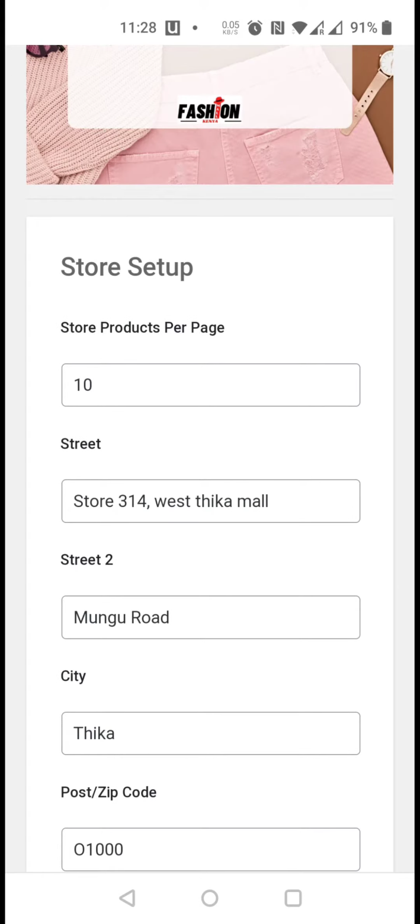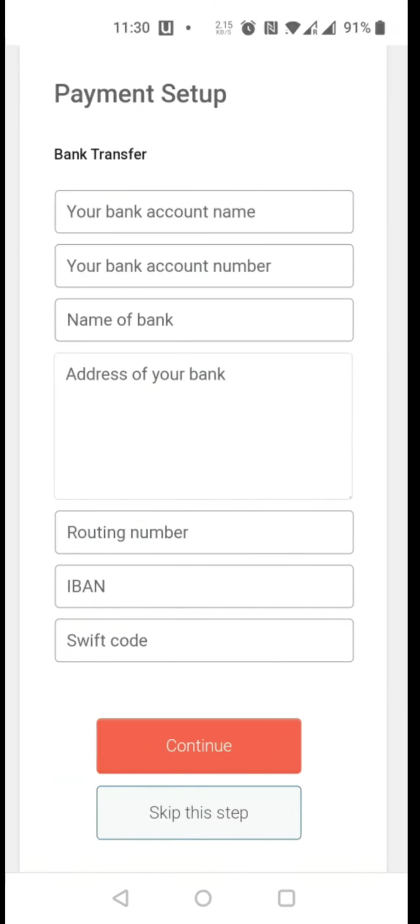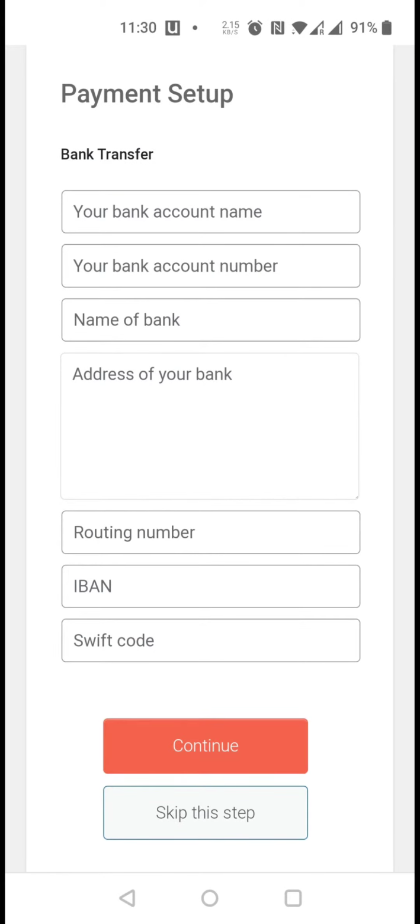You want to fill in all the details about your store on this page. It goes further down. There are a few more fields for you to complete at the bottom. And once you have completed, you click Continue. It will bring you here where you are meant to set up your bank details.